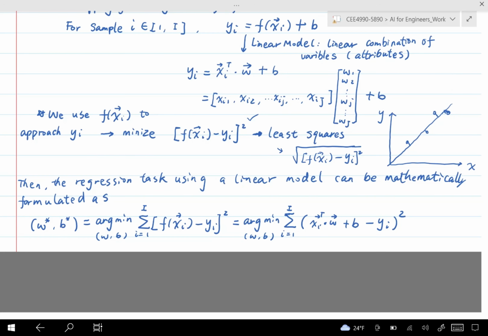Make sure you can do it. For example, if somebody asks how to mathematically describe a regression task using a linear model, then you should be able to write down this. We're trying to find the optimal W and B values that will help us minimize this loss function. That's the meaning of it.